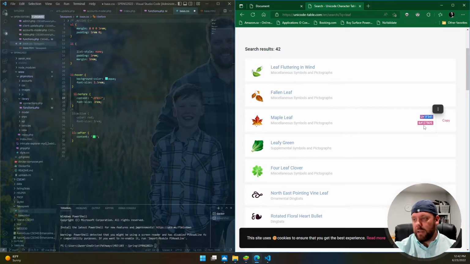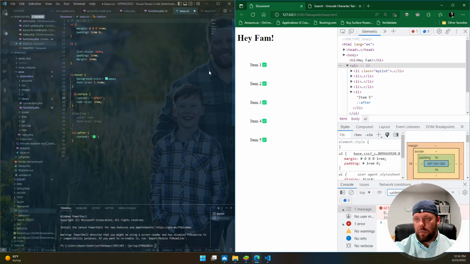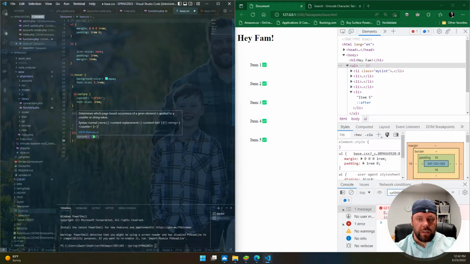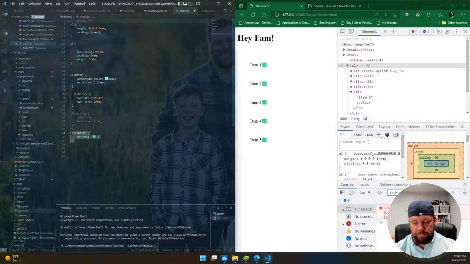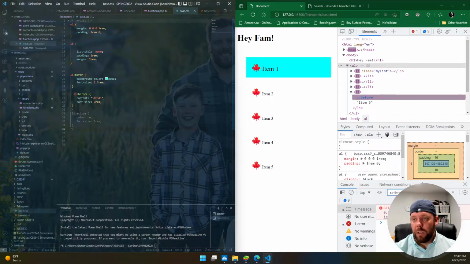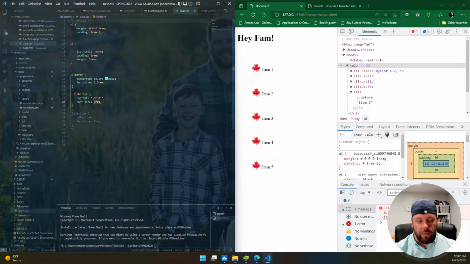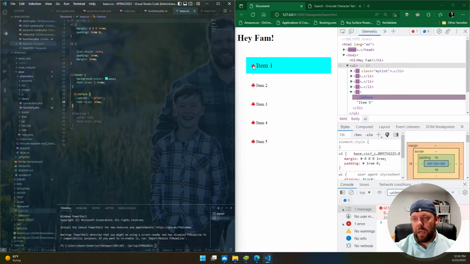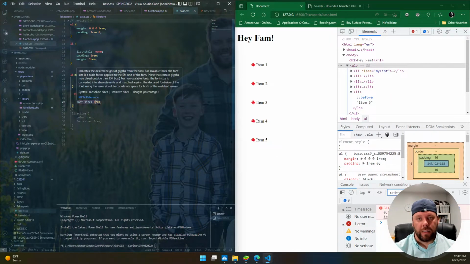So if I was to take like this maple leaf, go back to our document here, go like this. Oh, and just to show you, I put an icon directly into content and it showed up. So that's something that you can do. Okay, so I put that in. I've set font size to be 2 rem, and now I'll show you what this is doing. Oh man, this is way too big. I don't want it that big, and you can adjust it with the font size like this.